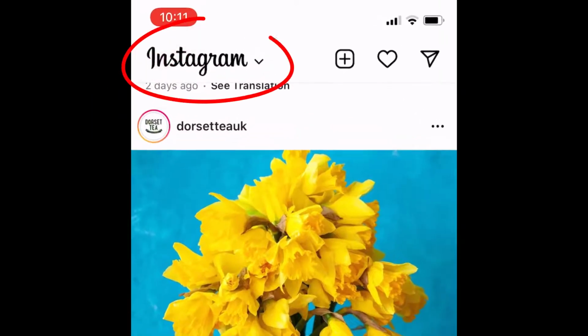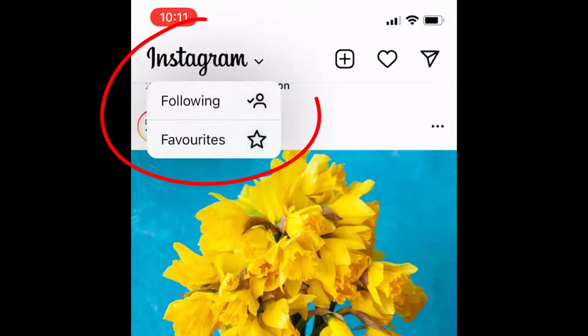You can see there's a tiny little arrow against it. And if I just tap on that, it brings up the new options, following and favorites. But before I talk about the new options, let's talk about the main option, the default option, the option that's still going to be there.